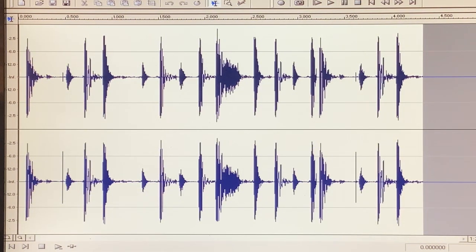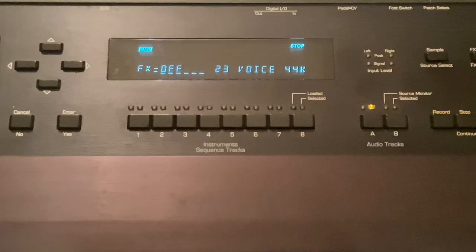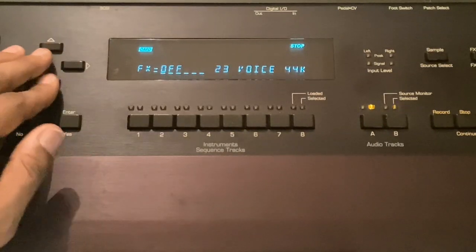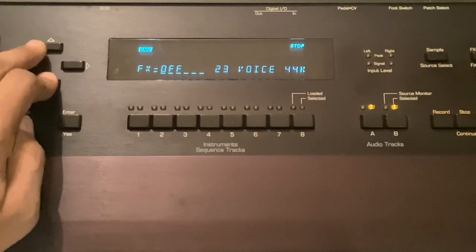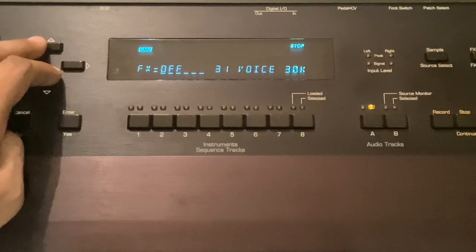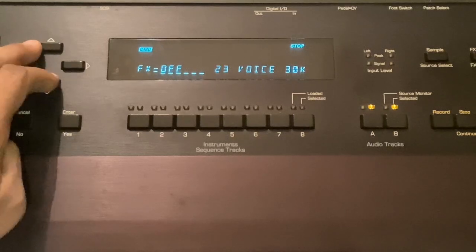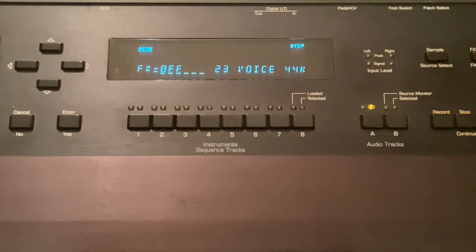So first of all, I'm going to sample into the ASR-10. I'm going to sample both the drum loop and the sample into the ASR-10 first. Okay, so now we're with the ASR-10. So first we want to select the sample rate. So there's two choices with the ASR-10. You got 44K and you got 30K. So we're going to sample in 44K.